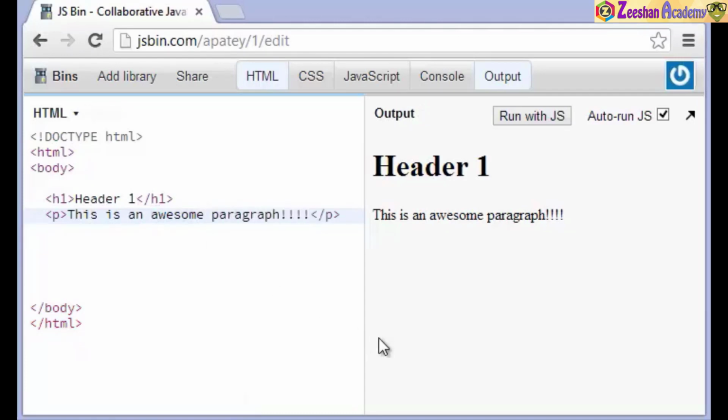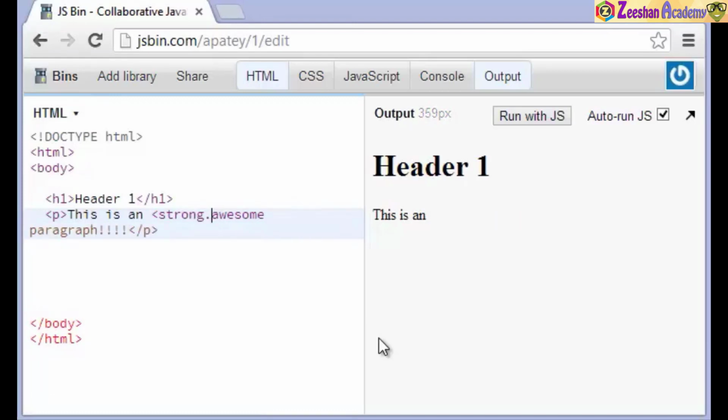Now, another thing you can do, another tag you can use is em, which is essentially emphasize. It, again, makes it more italic. You can make it strong, which is essentially bold. What you can also do is call sub, which puts it underneath.